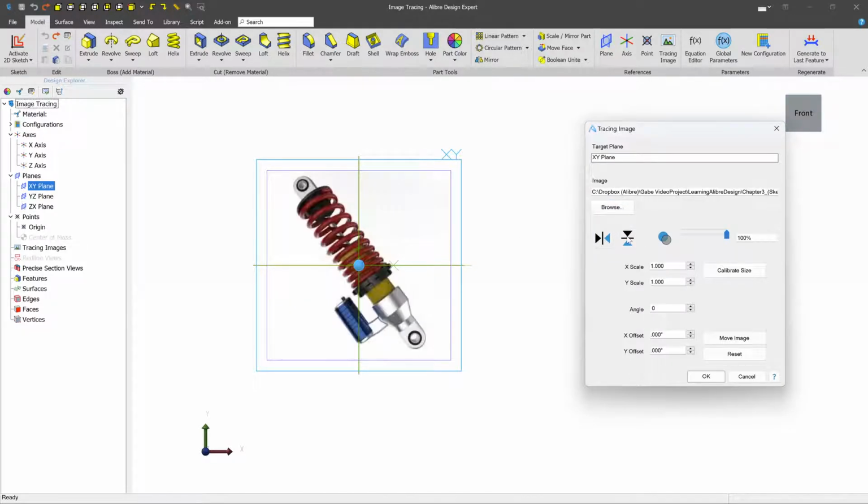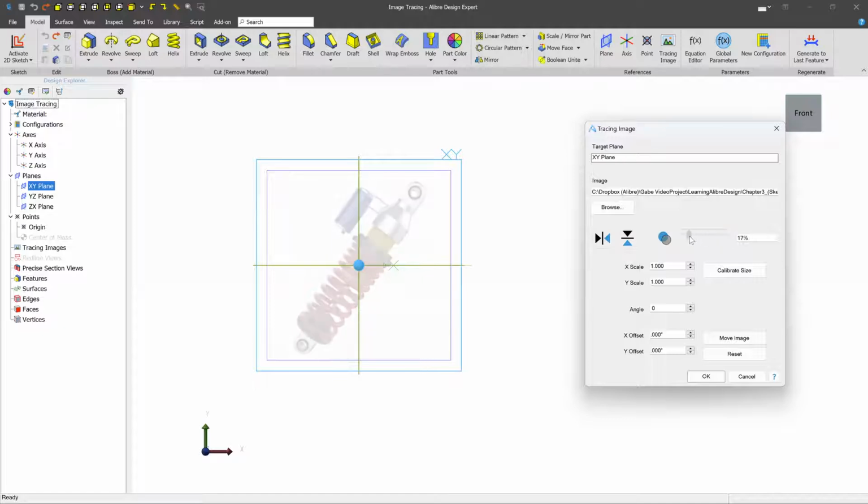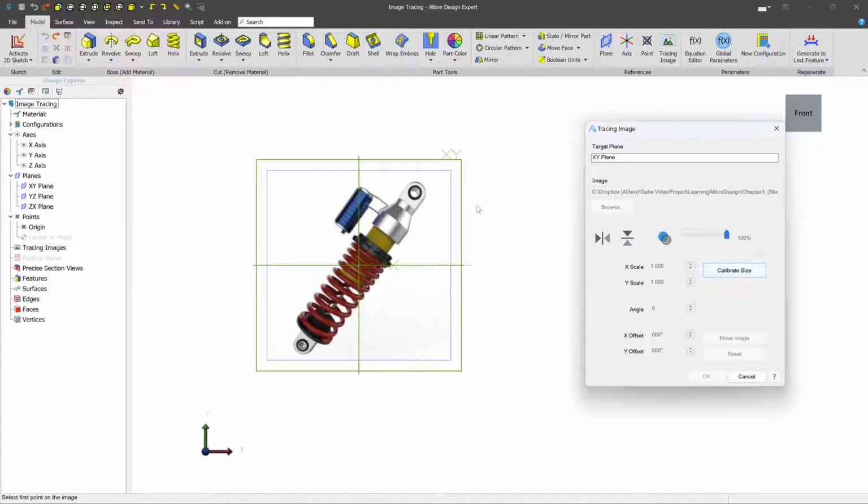So you can flip it over the axes. You can determine the transparency if you want it to be less transparent or more transparent. And you can change the size. So when we get to the size of things, oftentimes the easiest way to do that is to calibrate the size. And this lets you pick 2 points, for example, maybe the rough center point between these two things. And if we know what that number should be in the real world, we can type it here.